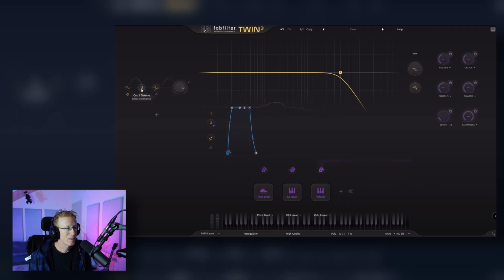Right, and we have the octaves right here. So I'm going to click that, and we have -1, 0, 1, 2, 3. Cool. Let's try another one. Let's go with triangle.